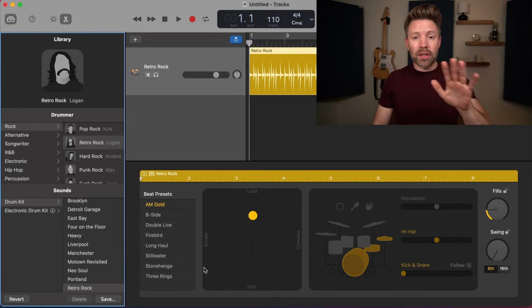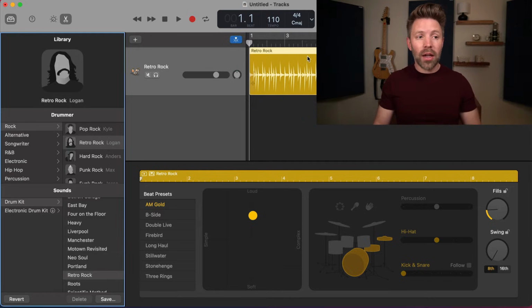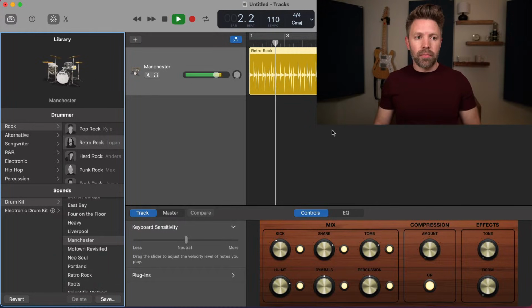Recording and mixing drums is an art in and of itself, but built into GarageBand right off the bat, you have a bunch of different drum sounds. So right now, this is the retro rock drum kit. Not a bad sounding drum kit, but let's say it doesn't work for your music. Maybe you want to try the Manchester drum kit. Totally just change that sound.